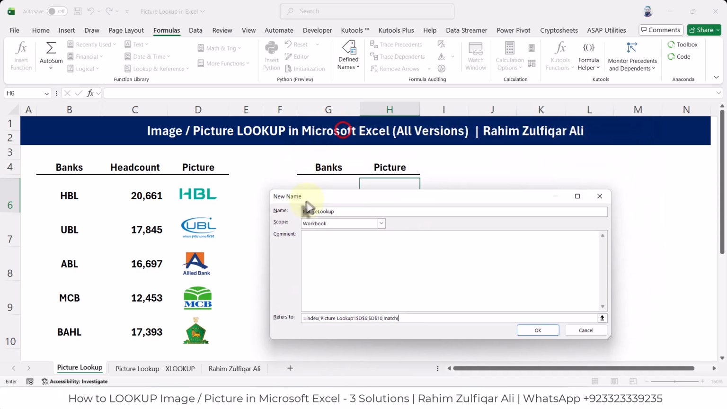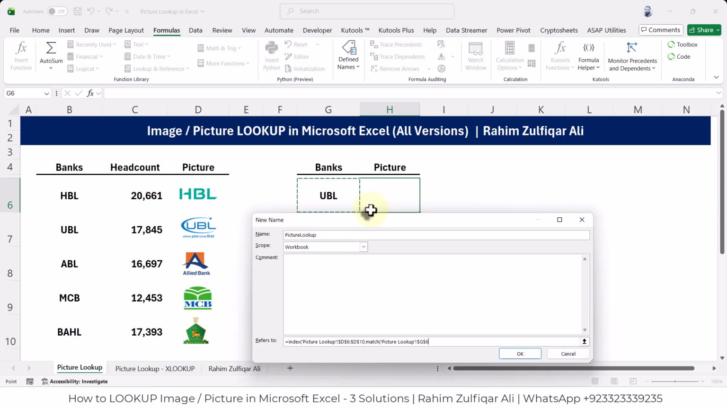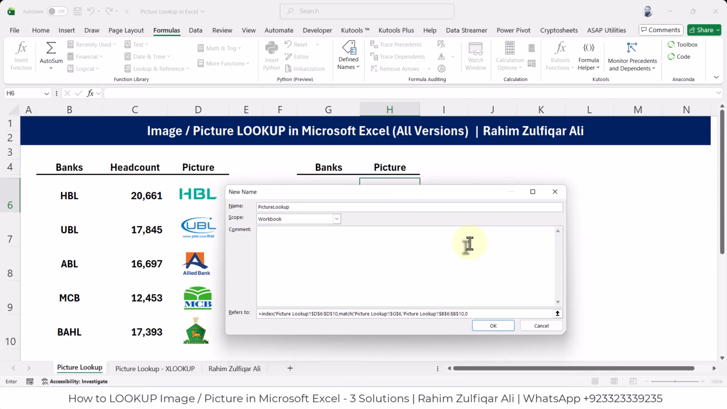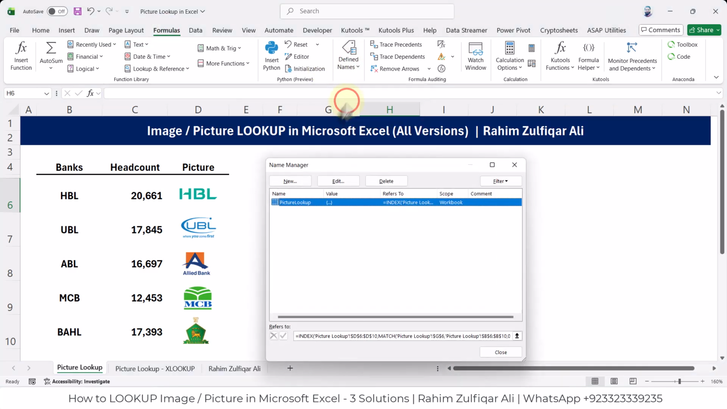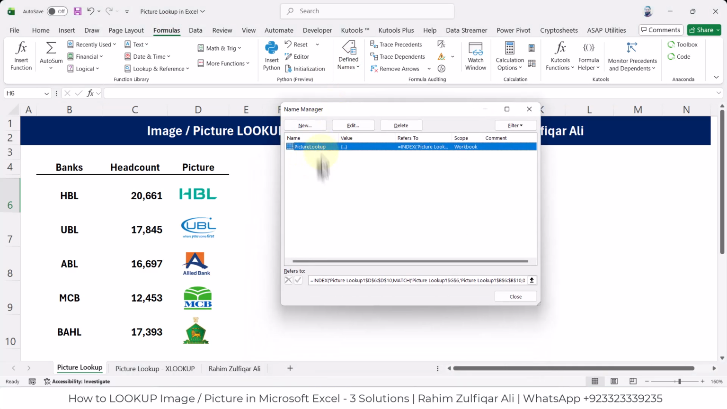The MATCH first argument is the lookup value. So the lookup value is in G6, where I have put the name of the bank. Okay, and this name will find itself in the range of the list of bank names. Okay, and that will be an exact match. So I will put 0 here at the end, and let's close the two brackets, one for the MATCH and one for the INDEX. So this is how INDEX and MATCH is written here. Okay, let's click OK and close. So the first step we did so far is Formulas, Name Manager, and we defined a named range called picture lookup, and we have used the INDEX and MATCH functions.